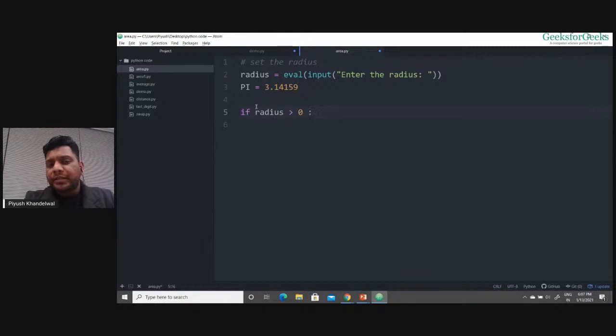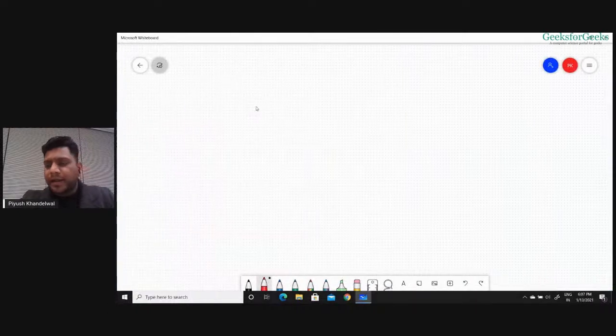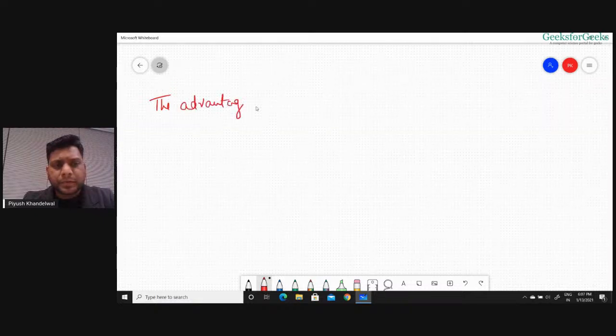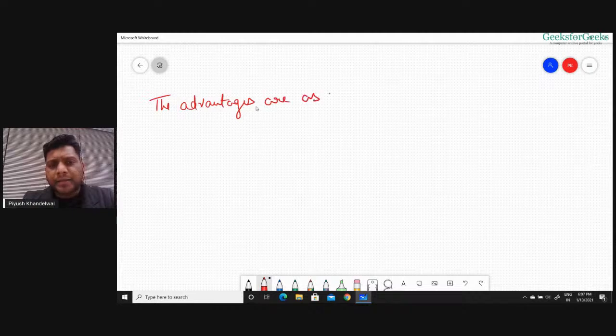Now, why I'm putting this colon, I'll get back to this code once again. But before that, I need to explain one thing. Suppose you are writing some English sentences like this. You might have seen sentences like this. This is a normal English sentence which says the advantages are as follows. Then it tells me the advantages.